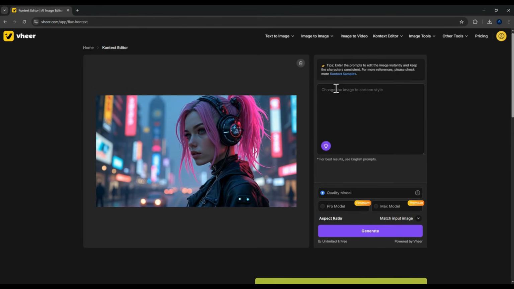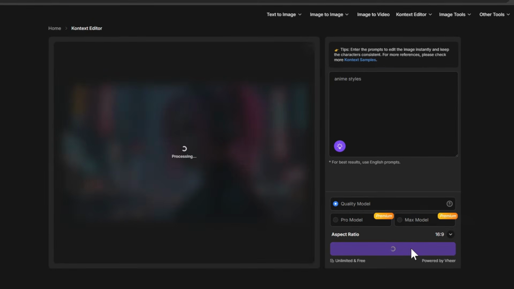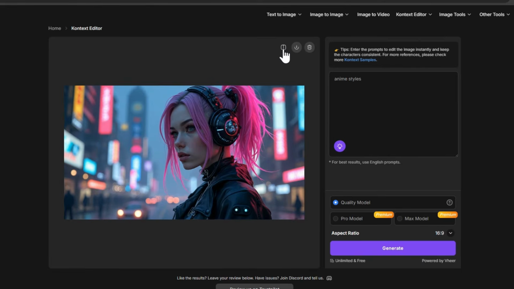For example, I'll choose anime style again. Then click Generate. And here it is. Notice how the background, outfit, hairstyle all stay the same, only the style changes. That's the difference between image to image and Kontact Editor.